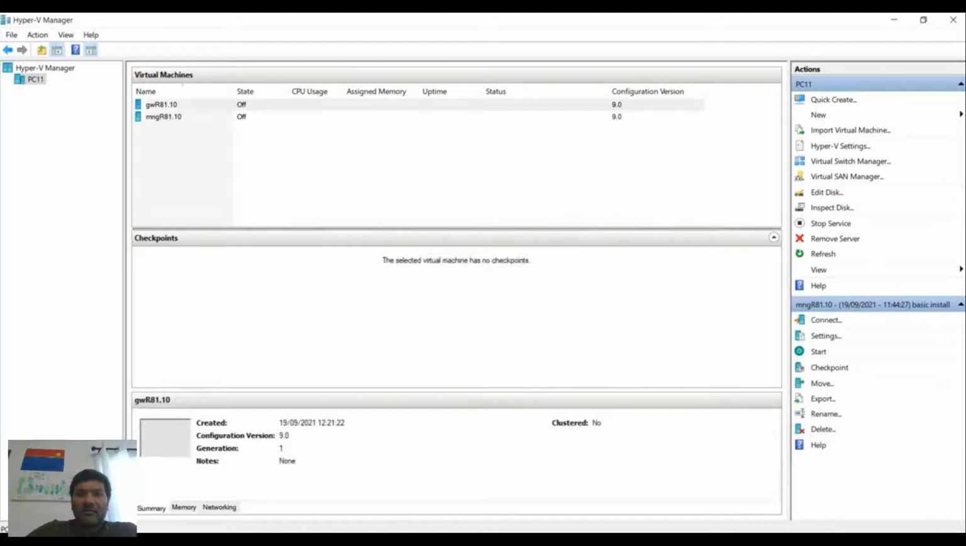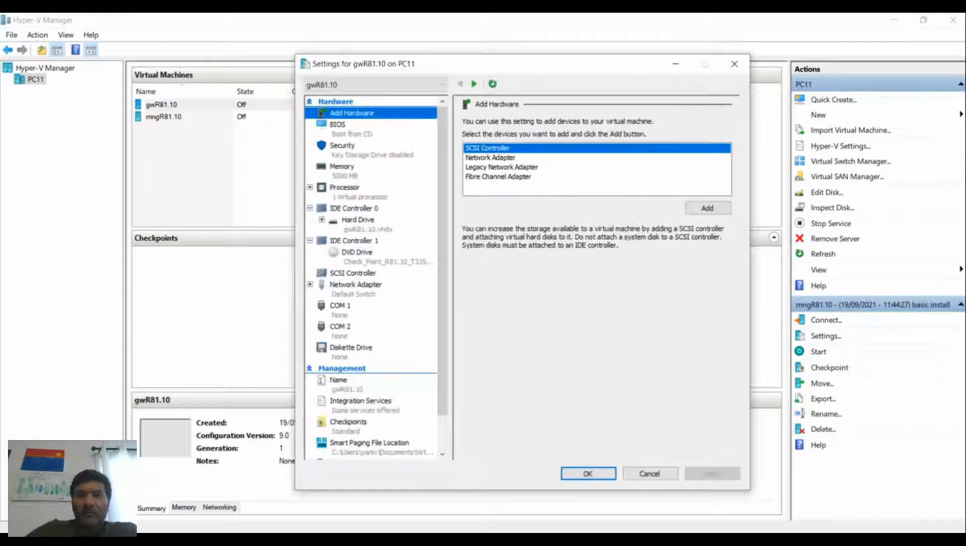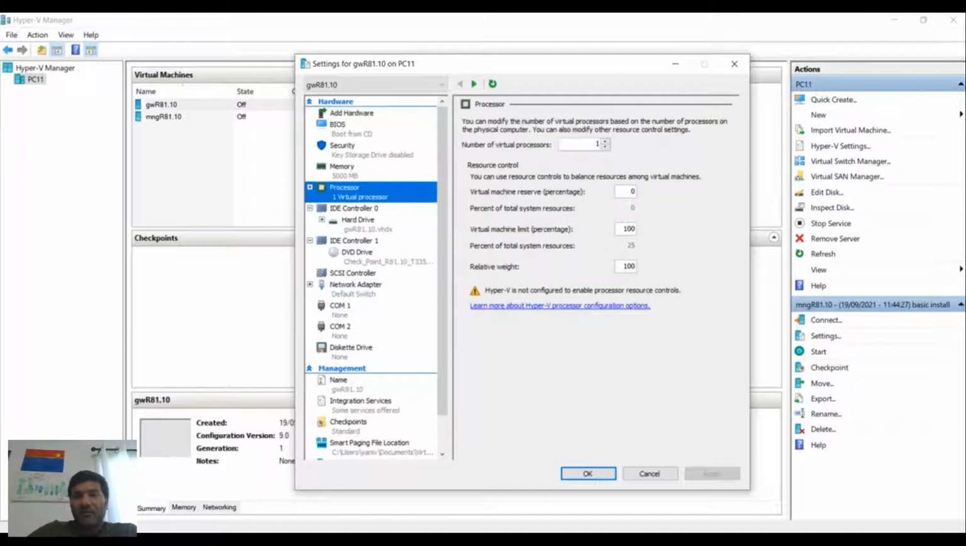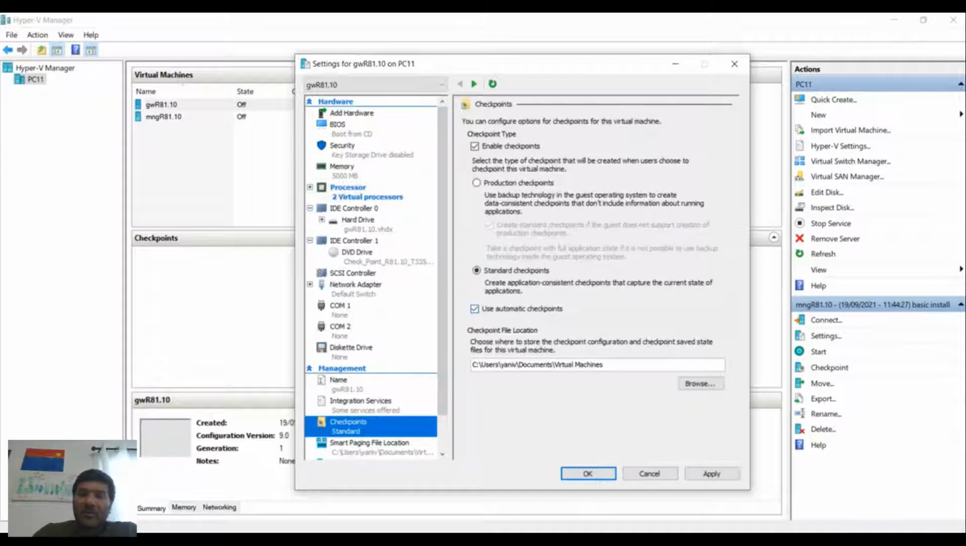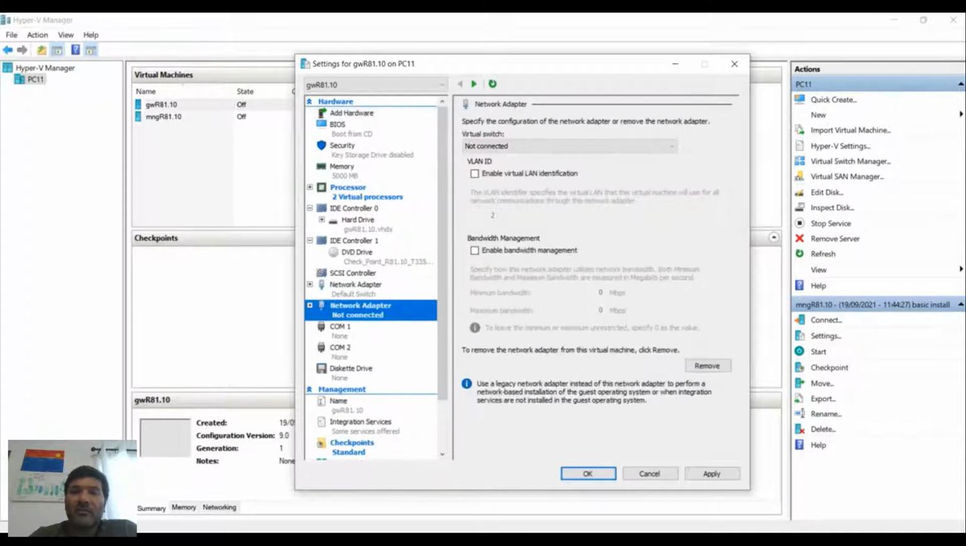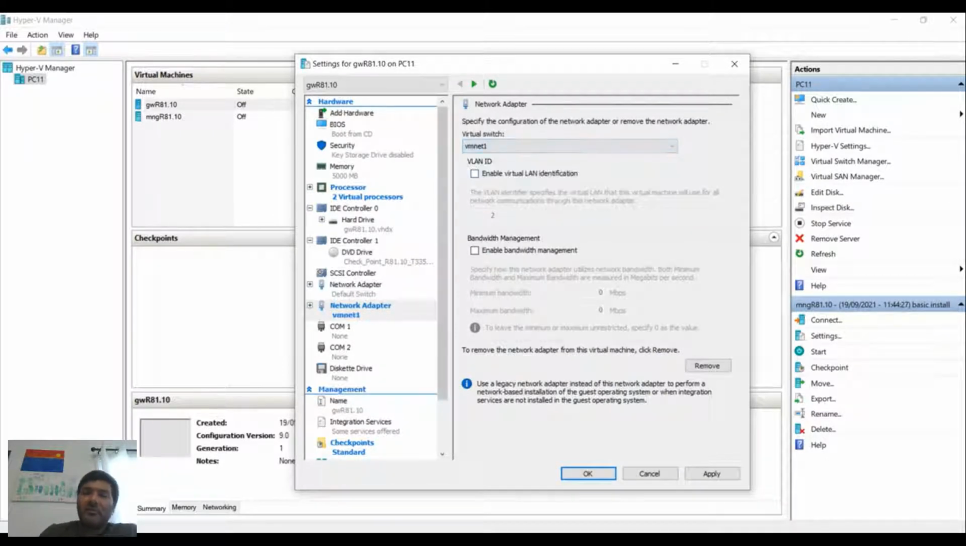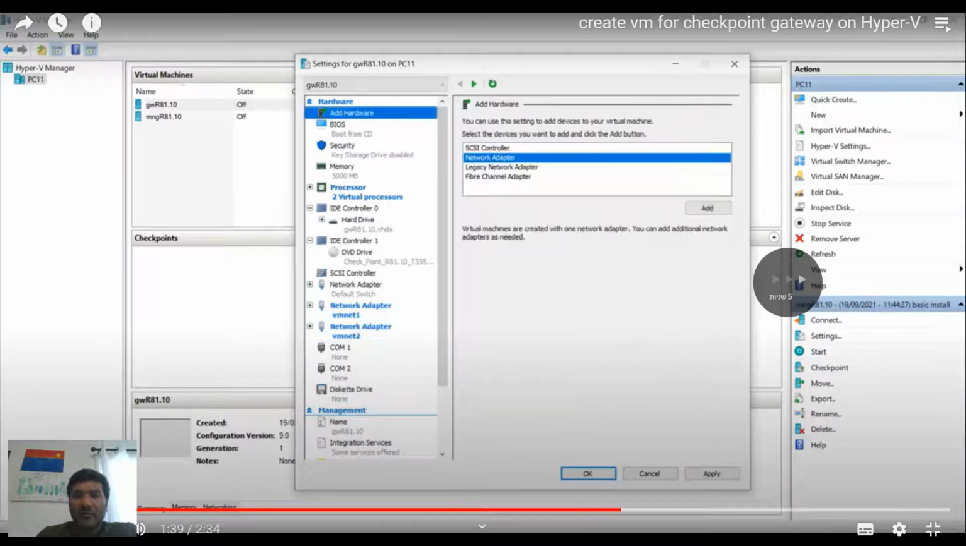Now we will edit it. First we will change to 2 CPU, and then we will add a network adapter for each VLAN. I used to remove the automatic checkpoint to save time, but still I can do a manual checkpoint, not automatic. Now I will add a network for each subnet, VM1, 2, and 3. I will fast forward it.